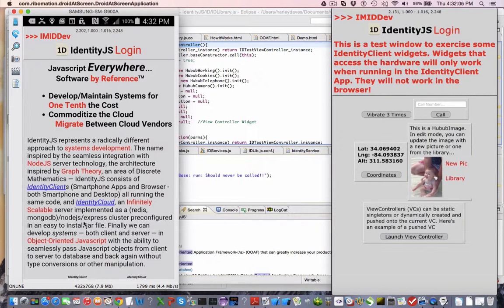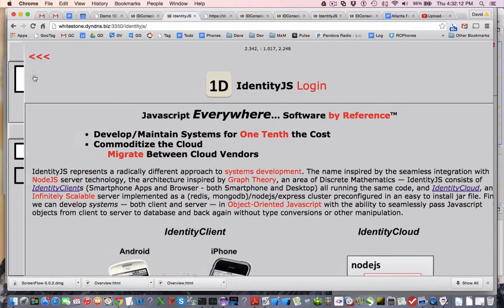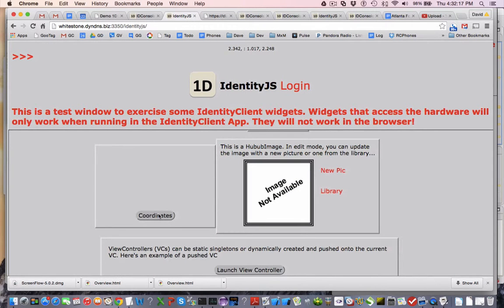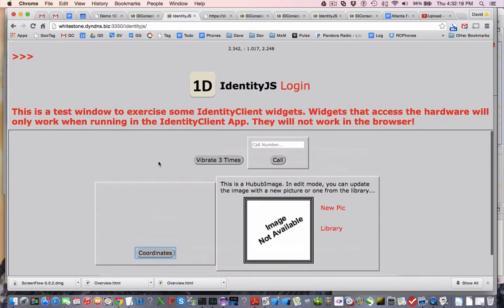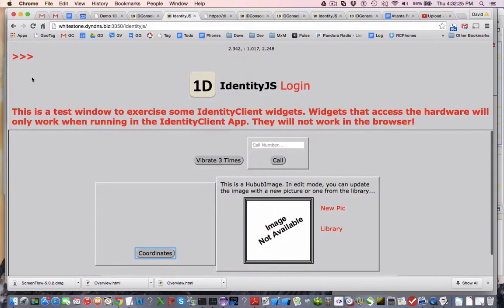Again, in fact, let me do this first. Let me go to this screen here and run my tests here. If I try to get coordinates, I don't get any coordinates because, again, this is running in the browser. I can't access the phone library because there's no phone here, but it's the same code.